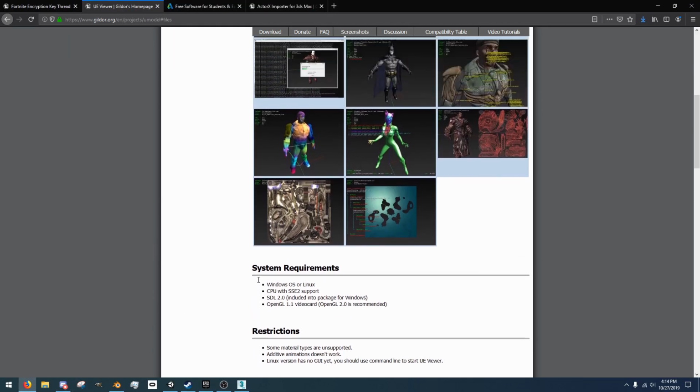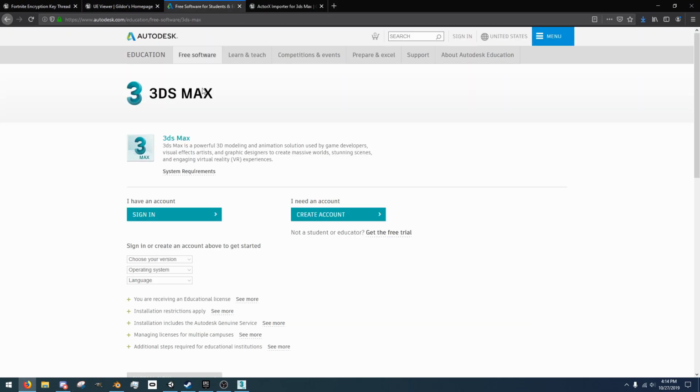So once you have UModel, you're also going to need a program called 3ds Max. Now, I know a lot of people import the models with Blender and don't touch 3ds Max, but in my opinion, 3ds Max does it better. When you do it with Blender, it messes up the armatures. So what you want to do is go to this link here.